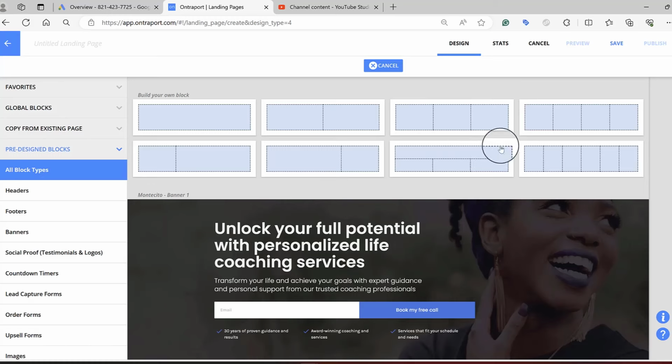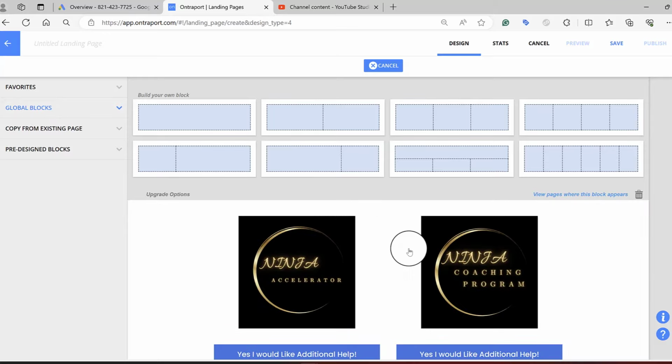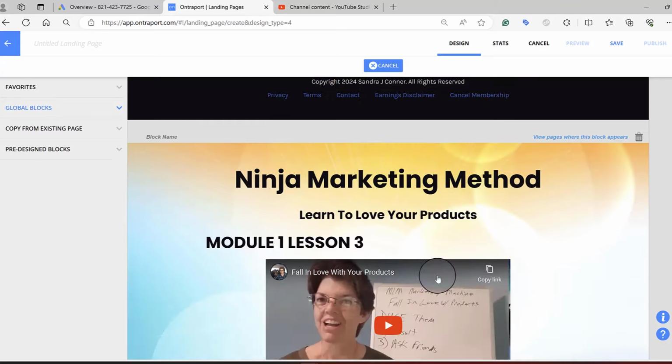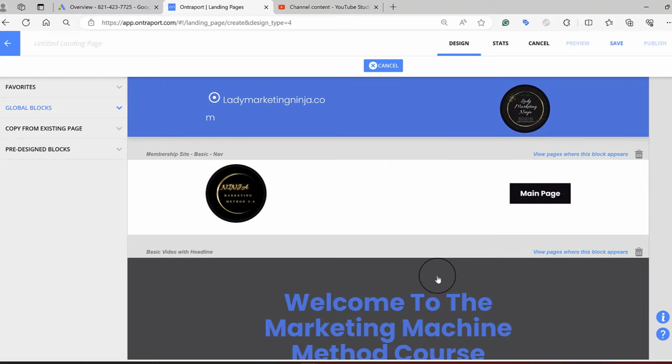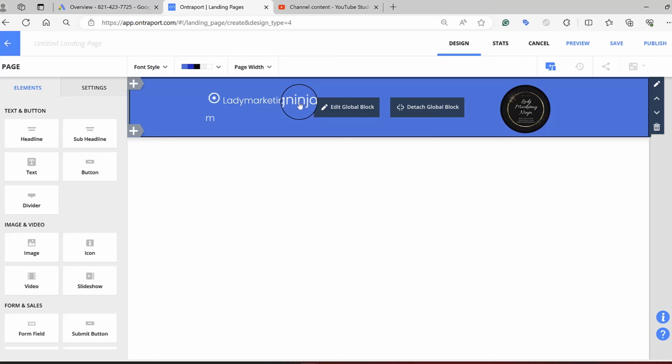Here are the designs that you can pick from. Or you can come over and pick different headers. Again, you're going to have different templates you can pick from here. Now, I actually created a header ahead of time, so you can save them under global blocks, and then you can reuse them. These are all the ones that I've built over time. I'm just going to pick this one. You can't edit it on here because it's a global block, but you can hit edit global block.